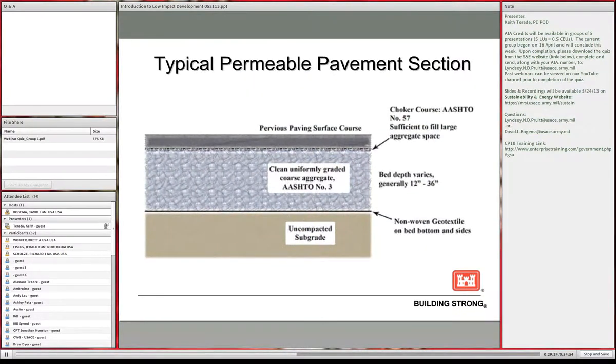Okay, a typical permeable pavement section consists of a choker course, approximately 40% void space. Bed depth is based on the volume of storage required. Generally, we see a uniform graded material, not a well graded. We don't want to have all the voids filled up. We want to make sure there are voids within the storage area.